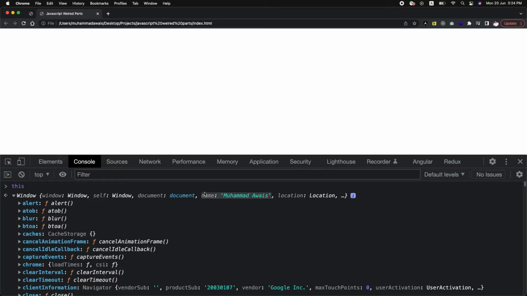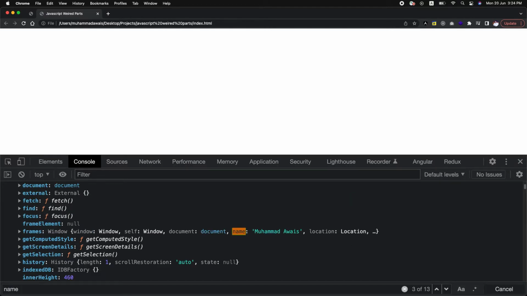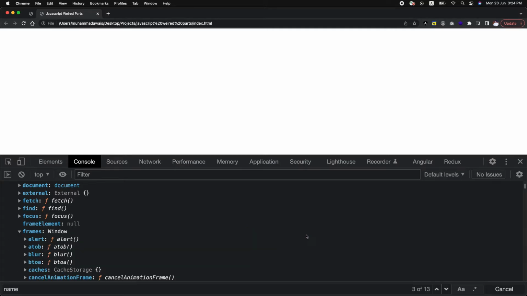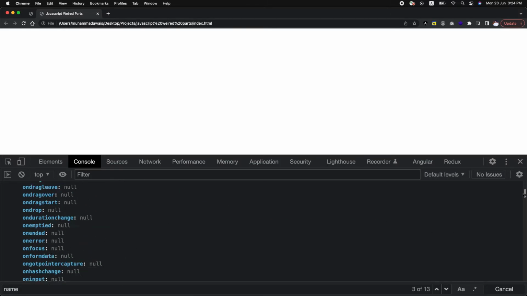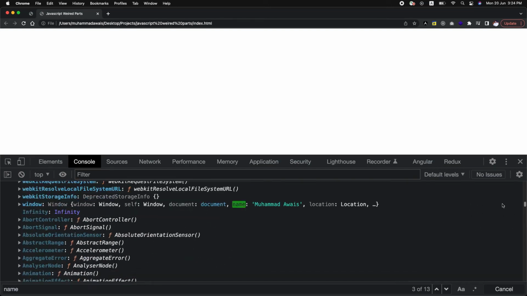Name Mohammad Abbas. So this is a variable. If I search the name key here, this one, right? Here in the frames we have a name created with Mohammad Abbas. So this is how the global execution context works. Let me take a look at it.